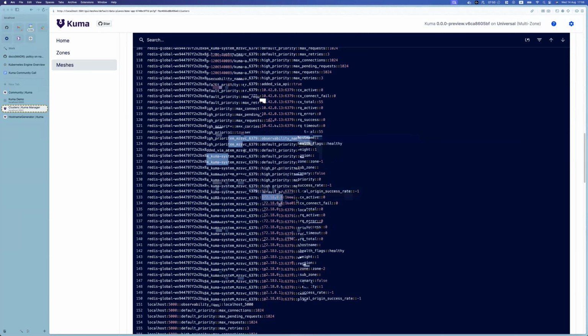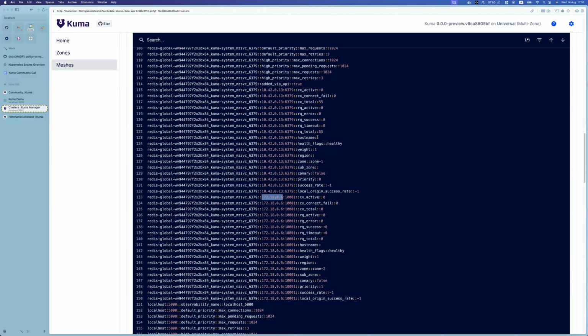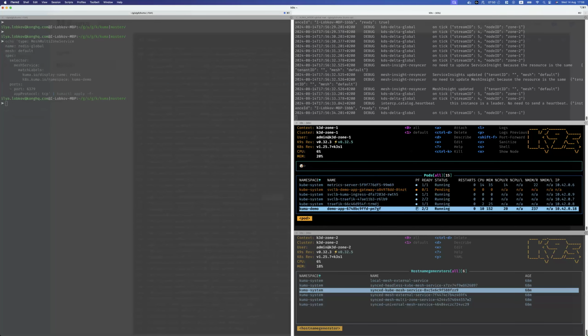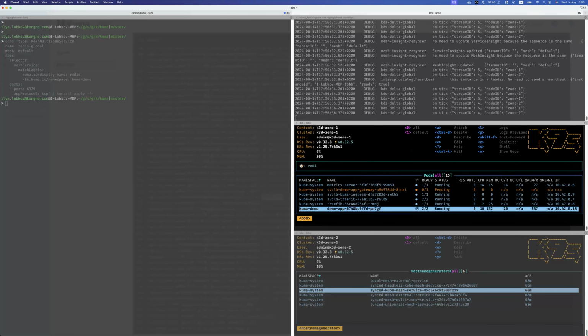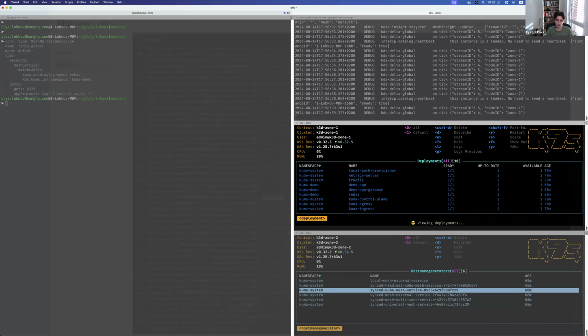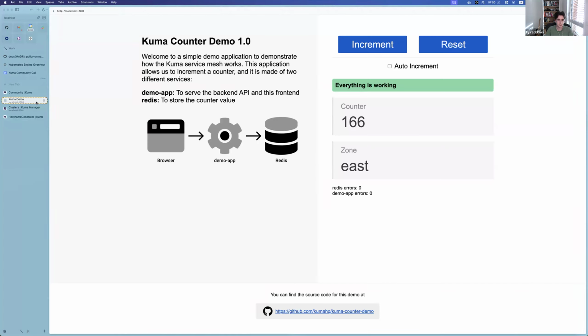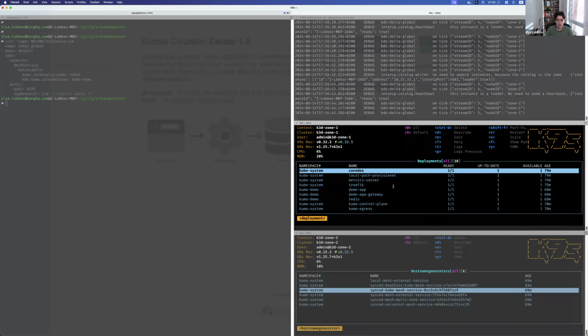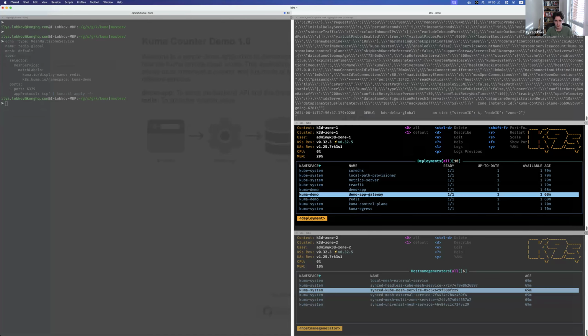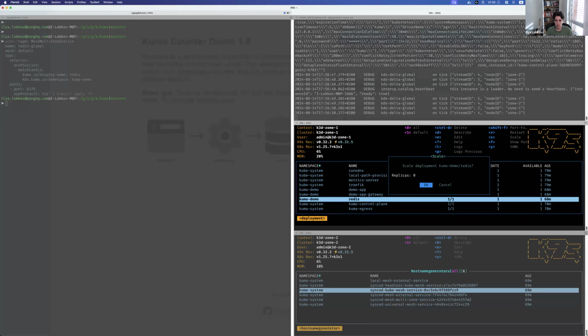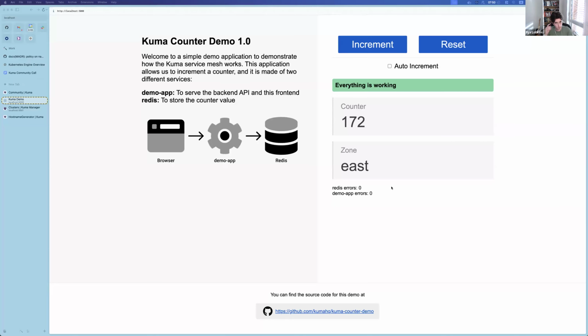But you can see that the priority is different. I think the one has priority 0 and the other has priority 1. Right. So it makes sense, it won't just go over. So we should try to scale down. Yeah. For example, this Redis. So let's go here. This is east. So now when we take this Redis and scale this to 0, yeah, now it goes to west, right? Makes sense.